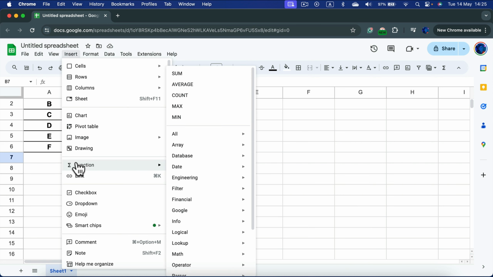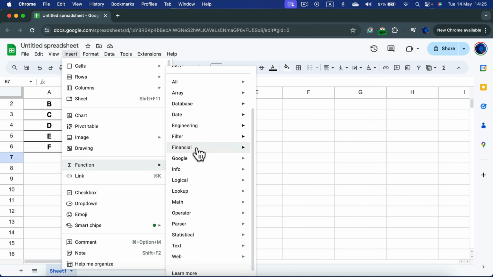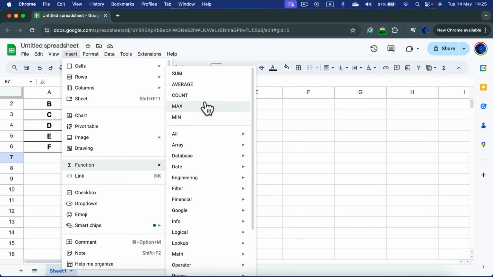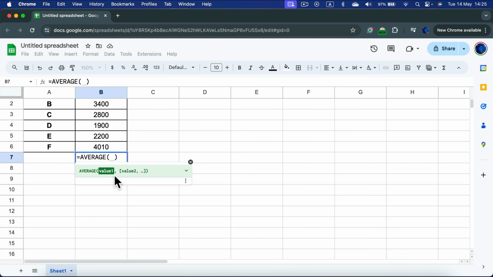So there's a function tab where you can select popular function, or you can even dig deeper in many categories. But the average is at the very top. It's very often used, so click average. And now you can use your mouse to select the range. So I click on the top and select the range, still holding my mouse, highlight the range, and then just hit enter or return, and we are done.